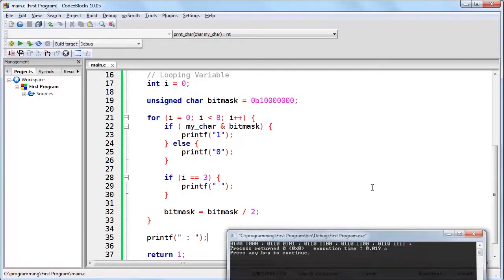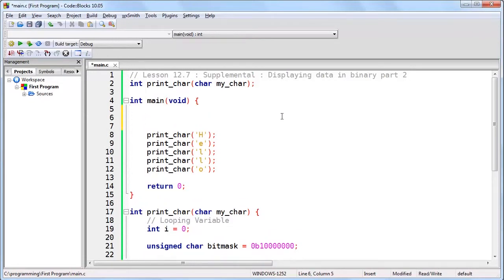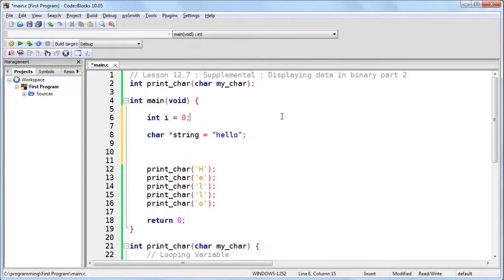Now, if we want, we can actually do this with a string of text. Let's create a string literal and set it to hello. And then what we can do is create a for loop. So let's create another looping variable. Let's create our for loop. We're going to be doing 5 characters here.